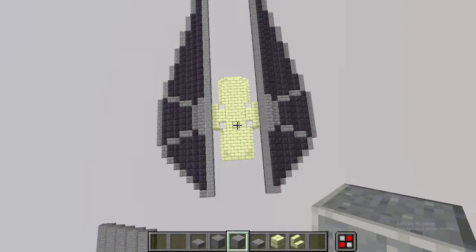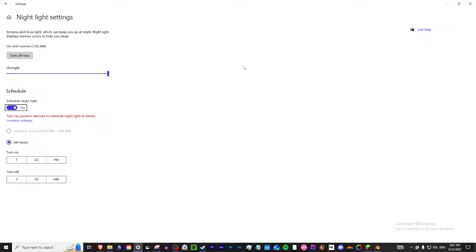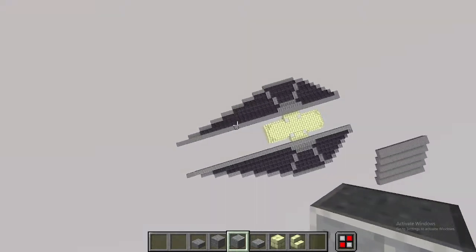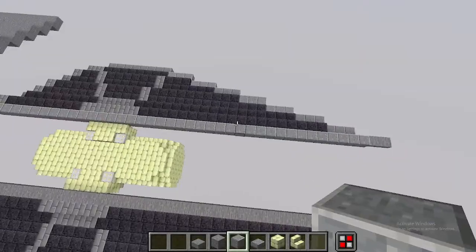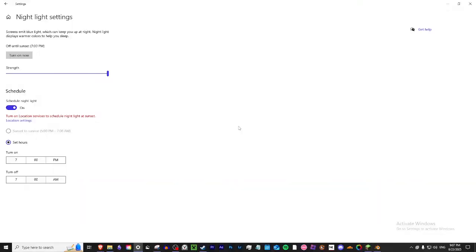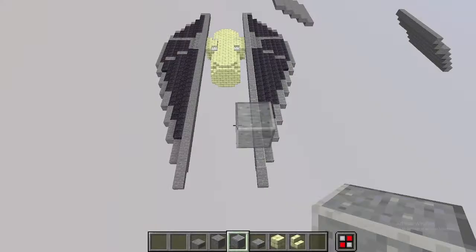Stone versus andesite. What do I think? Well, let me turn my night shift off. Maybe none of the colors match at all. Oh, the blue's added. I was gonna say add some water around, but then I was like, it's gonna be hot. Okay, was turning off the lights really gonna help though?